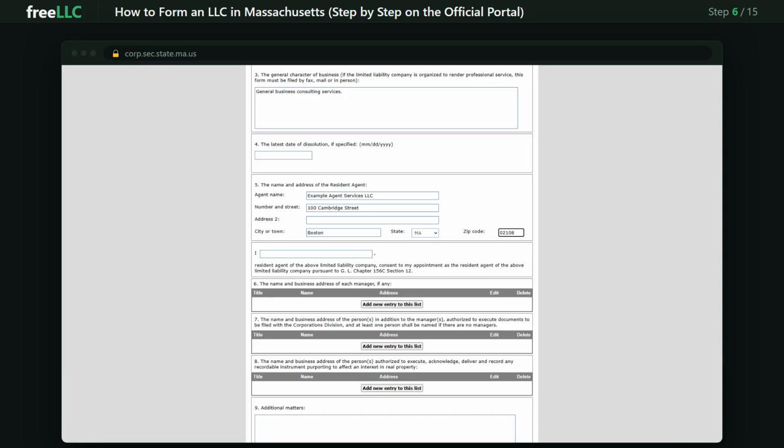Directly underneath, and easy to scroll straight past, is the agent's own consent. The certificate states that the person or company named has consented to serve. You cannot appoint an agent who has not agreed to it, which is another reason to arrange the service before you start filling this in rather than after.